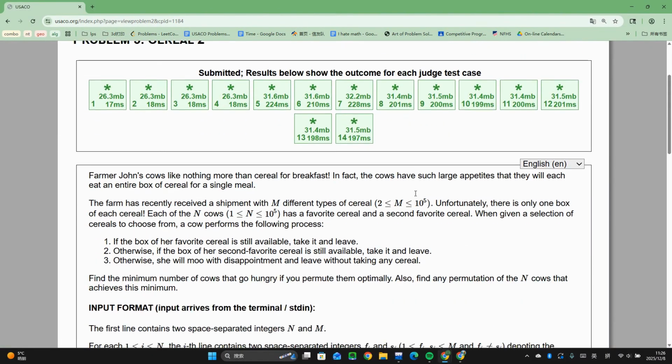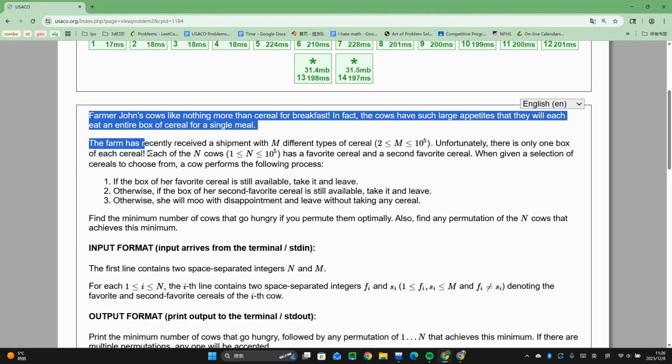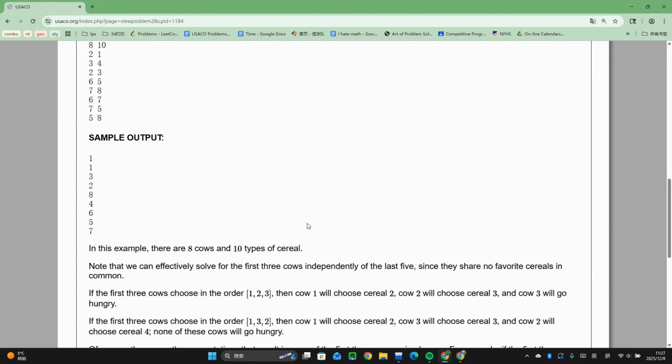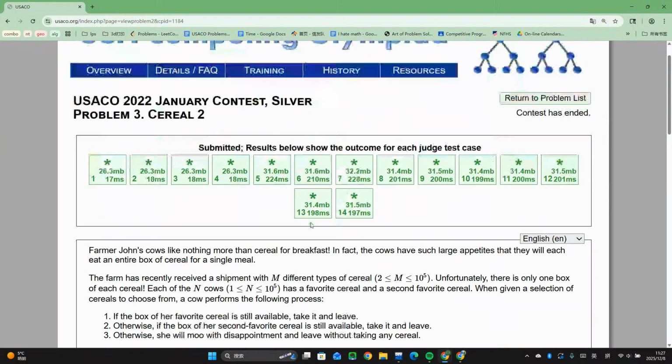So yeah, anyways, this problem, I'm assuming you can read the problem statement yourself. It's pretty straightforward. Each cow picks one of its two favorites, and if it's gone, then she goes hungry. And now you're trying to find the optimal permutation, so the fewest cows go hungry. You can think about it first. Pause the video.